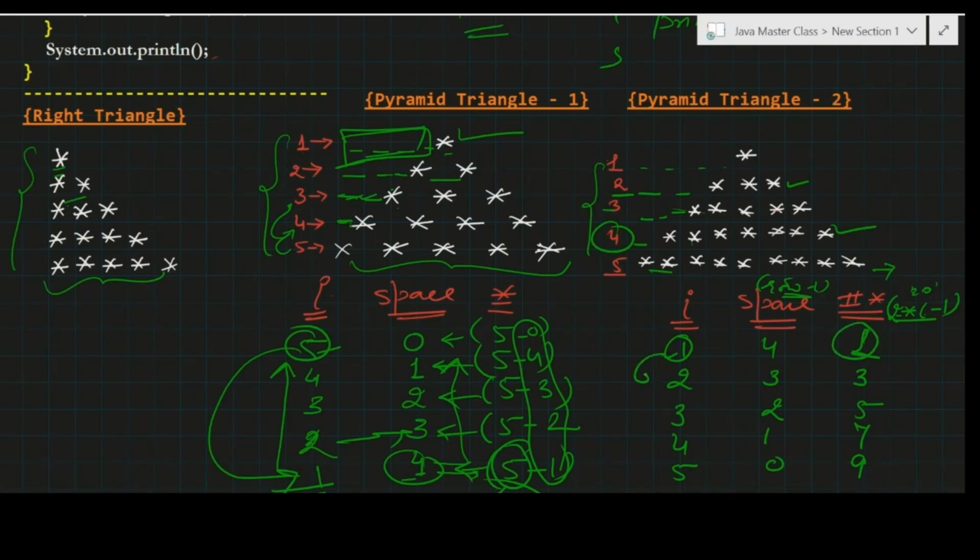I need 1 star in the first iteration. When the iterations are increasing, in the second iteration, how many stars do I need? I need 3 stars. So that means 2 multiplied by the current iteration, which is 2 over here, minus 1. 2 twos are 4 minus 1. This is our 3. We will move on. 3 twos are 6. 6 minus 1 is 5. We need 5 stars in the next iteration. In the fourth iteration, 4 twos are 8. 8 minus 1, I need 7 stars. So in the last iteration, I need 5 multiplied by 2 minus 1, which is 9.